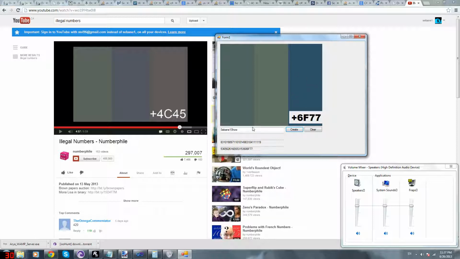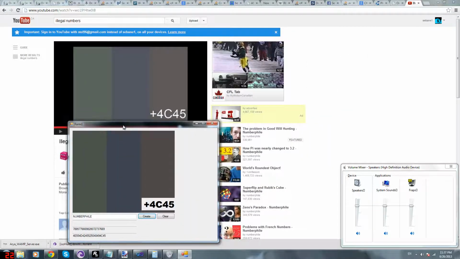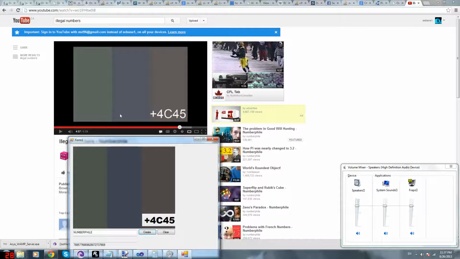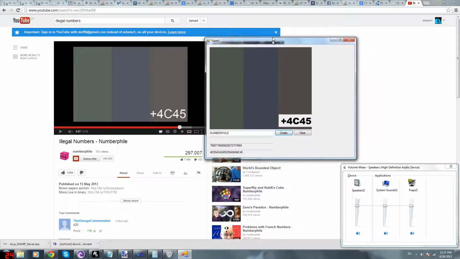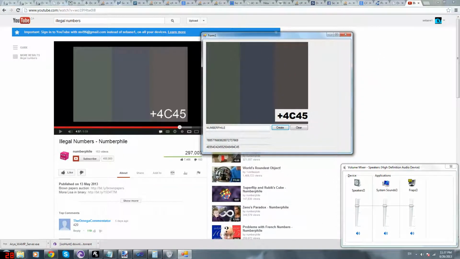image representation. And if I type in Numberphile, oh, I spelled one thing wrong. But if I enter Numberphile and I click create, lo and behold, I get the exact same colors that they have in their image representation here. And there's no surprise that it would be the same, because basically what I'm doing is exactly what they did.